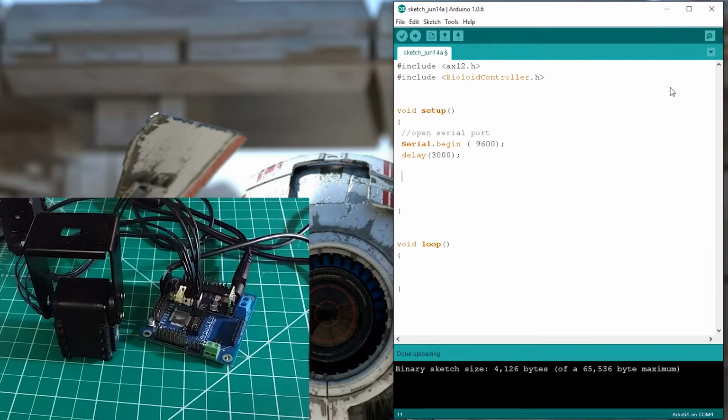Now the next thing we're going to want to do is turn off torque. And we could do this by doing the set register function, and that's AX12 set register. My ID is 11. And instead of typing in 24 for register 24, we could just use the predefined variable. And this makes it easier to read the code. And to turn it off, we'll send a value of 0.